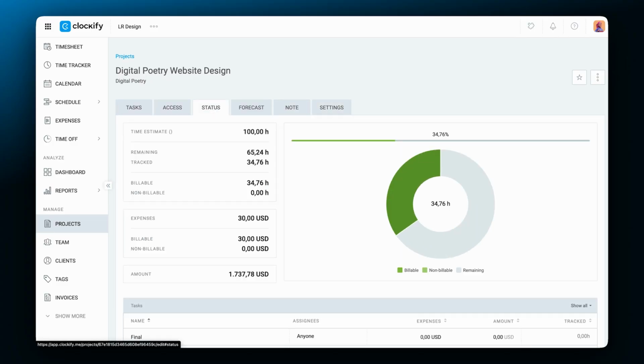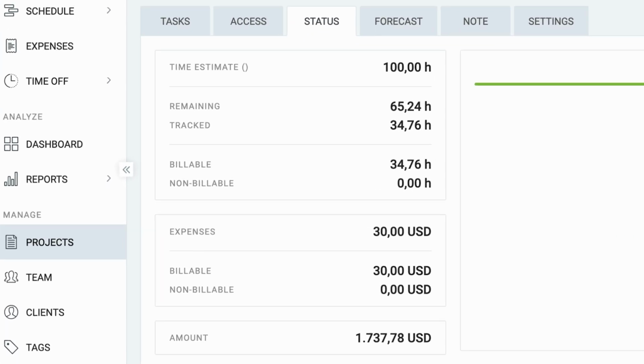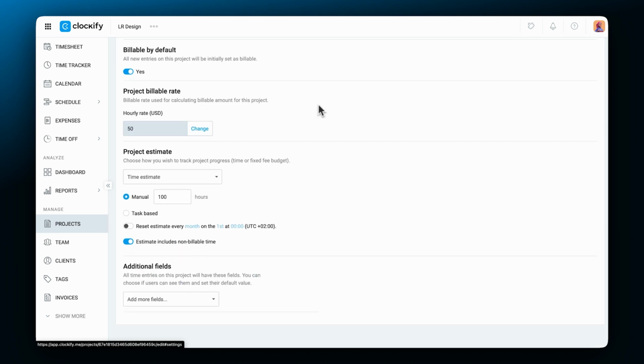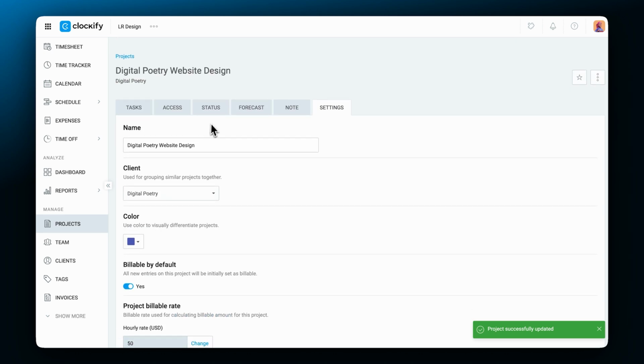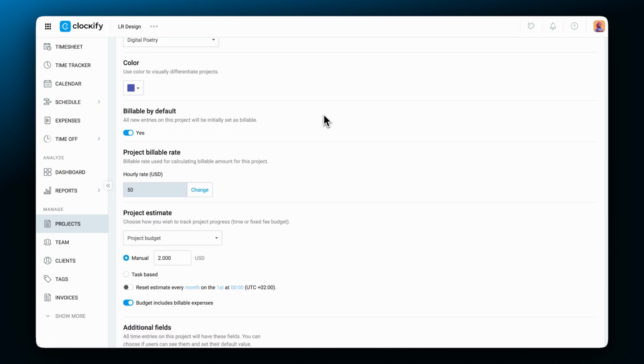In the Status tab, you can see the current progress based on the tracked activities and logged expenses. If you define a time estimate, the Progress tab will show billable and non-billable time, generated revenue amount, and recorded expenses. If you define a budget estimate, you will see the recorded billable amount, billable expenses, and remaining budget. You will also see recorded billable and non-billable time and expenses. Both time and budget estimates can be task-based, so you will see expenses, tracked time, and amount for each task.